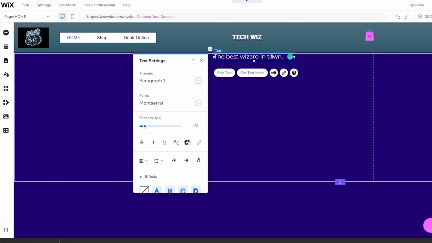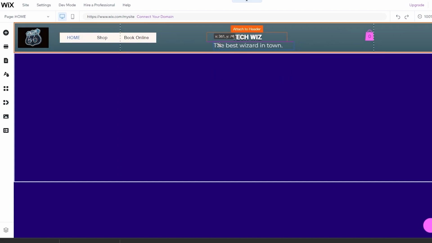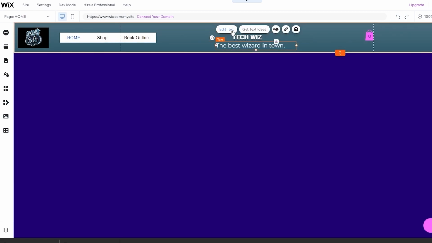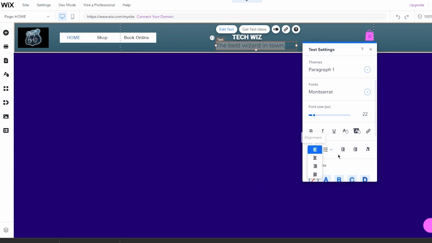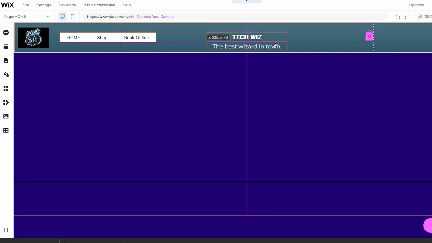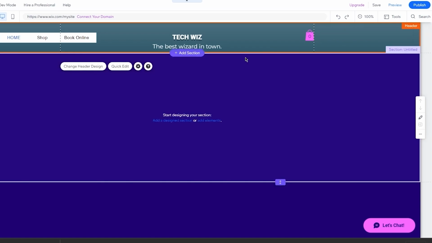And once you like what you have, all you need to do is set where you're going to keep this text. For that, we're just going to bring it up here right under TechWiz. You can just attach it to your header if you want to. Make sure to change your alignment to the same as what you had on your main text. Once your alignment is changed, just set it right in the middle. There we go. TechWiz, the best wizard in town. The alignment is all changed and everything. And on the right side, obviously, you can add more information if you want to. But yeah, that is basically how you make your header.